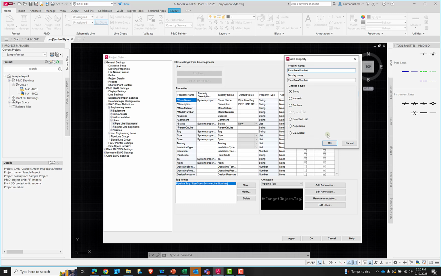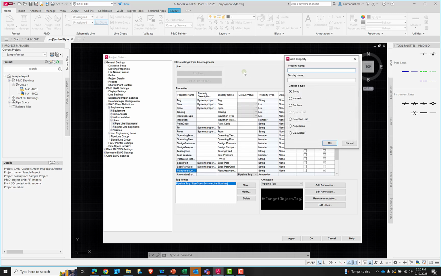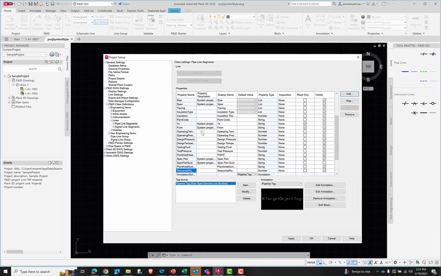And this could be a string, or a numeric, Boolean function, true or false, or a selection list, if it has a drop down of a couple of items that you need to choose from, an acquired property or a calculated property. So I'm going to leave it as that. I can also add something like sequence number, and have it as a numeric for this example.